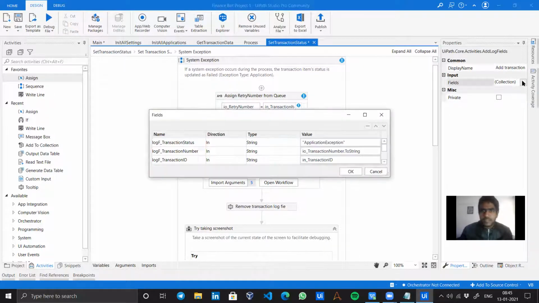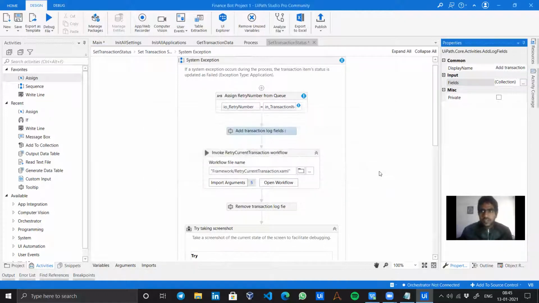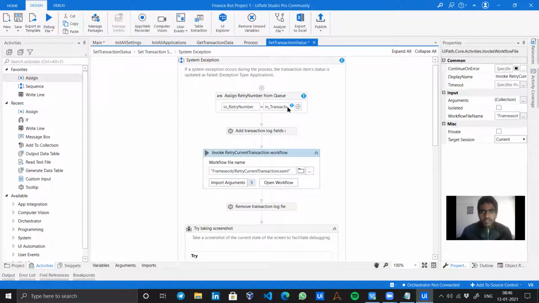Let's check. Okay, log field transaction status, transaction number in transaction. So this will add it to the log message. Okay, let it be there. Then we have got a retry mechanism, and in this we have got retry number, which is not a member of system or data or data row.